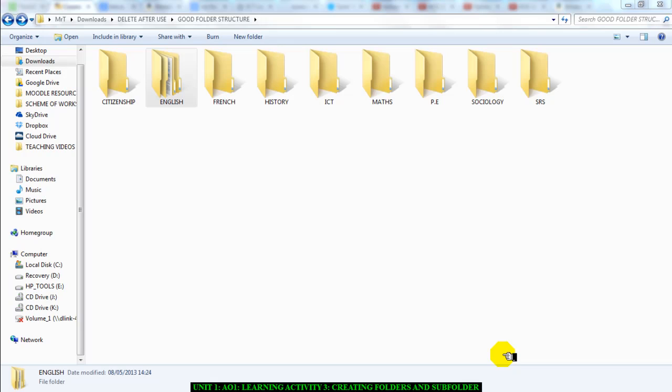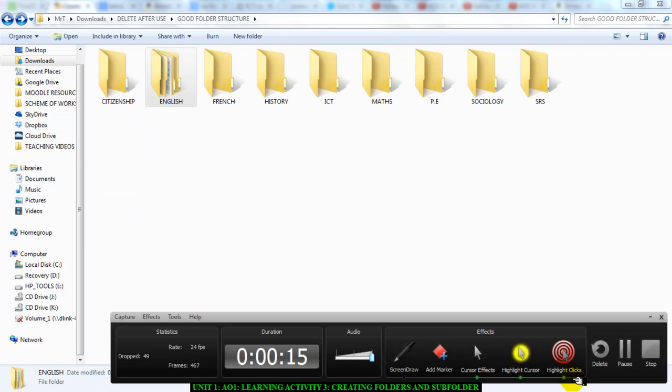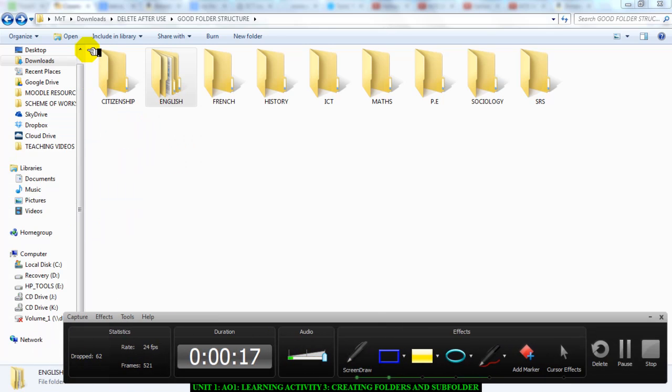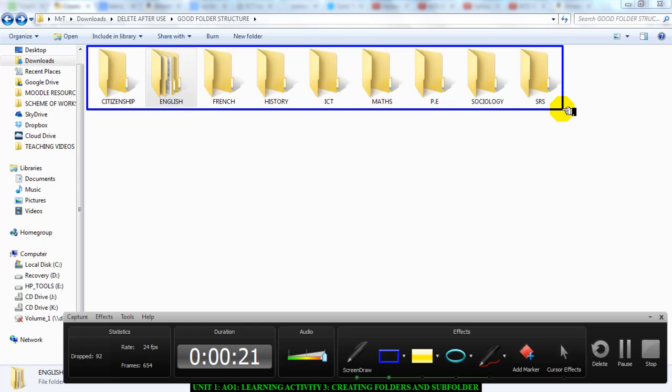In this video, I'm going to be talking about protecting your files from getting lost by using folders and subfolders. Two words, a folder and a subfolder. On this screen in front of us here, I have a series of folders. These are supposed to be for an imaginary year 11 student, and as you can see, this person is very organized. There is a folder for every single subject, which is how it should be.